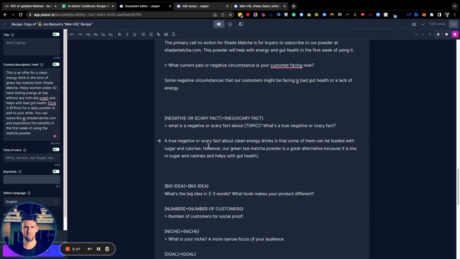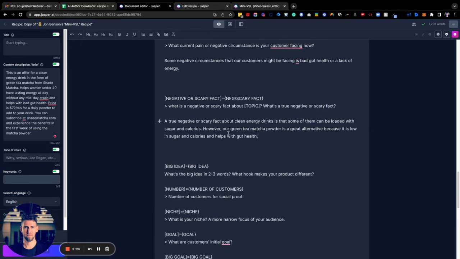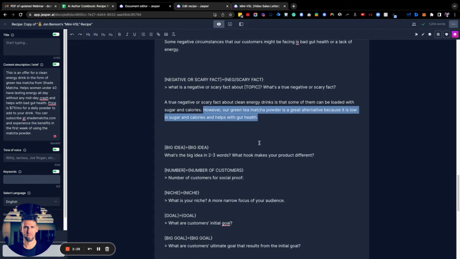People can be loaded with sugar and calories, like that's a good one right here. Some of them can be loaded with sugar and calories, whereas this is low in sugar and calories, which helps with the gut health, as to why it's a good alternative.